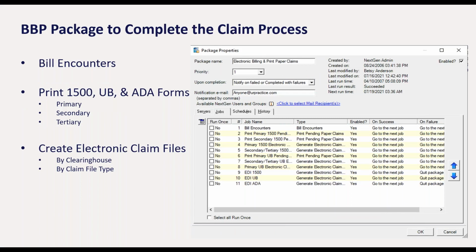So here's an example where I just have one package, billing and print paper claims. So I'm billing my encounters, I'm printing my claims, I'm creating my EDI files. We just need to set up a job to match each of the clearinghouses that you use and the form types.